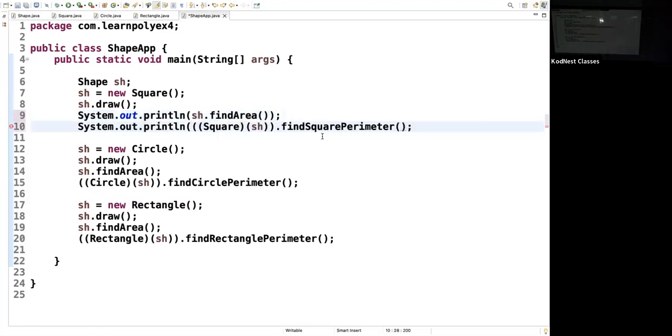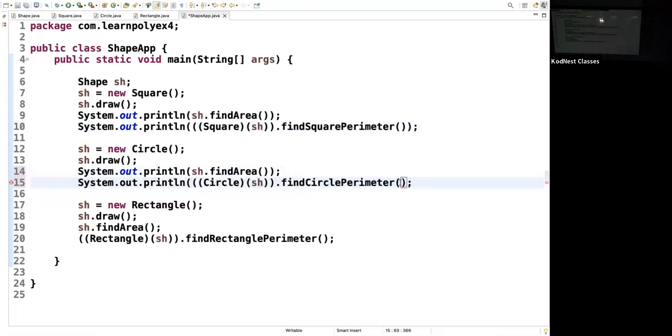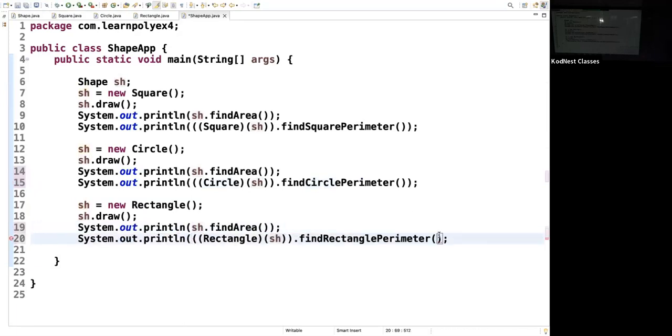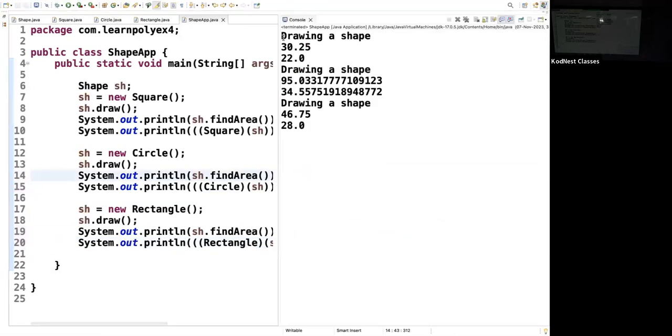In the same way, here also I will tell System.out.println. This also I'll put in the System.out.println, this also in the SOP statement, and this also in the SOP statement. I'll save the program. If I execute now, you can see the output. Drawing a shape. This much we are getting from square, this much from circle, and this much from rectangle.